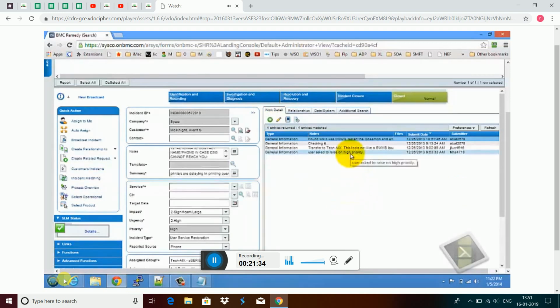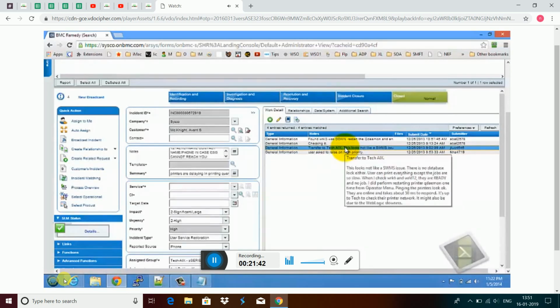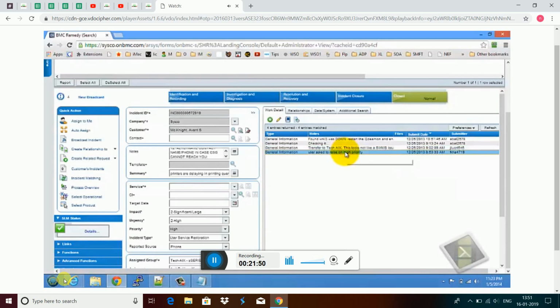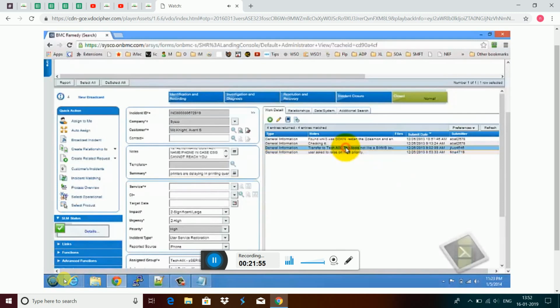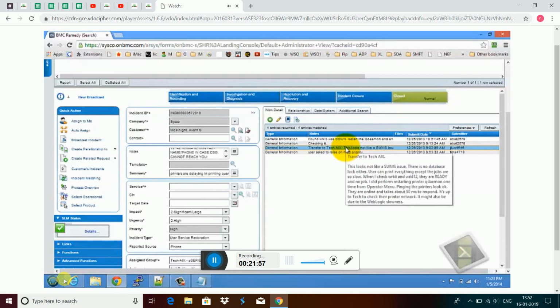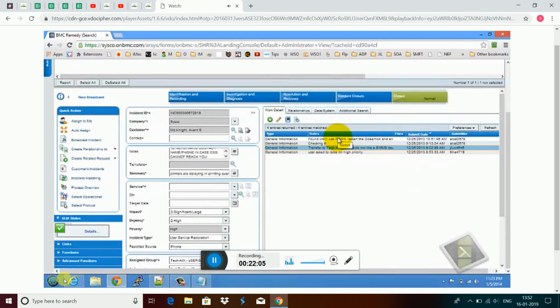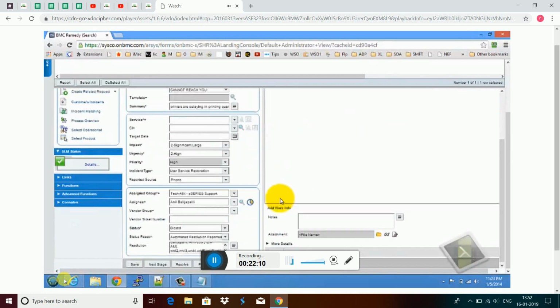There are a lot of work notes, work details. So see this one here. The user asked to raise a high priority. This has been transferred to TechX. This looks not like SW. So what happened here was the ticket was raised and assigned to somebody, but once it was assigned, they thought the problem was something else. So they redirected it to technical AIX. Then the tech AIX was looking at it. They found that this is the reason. They restarted a solution and they gave a resolution in here.